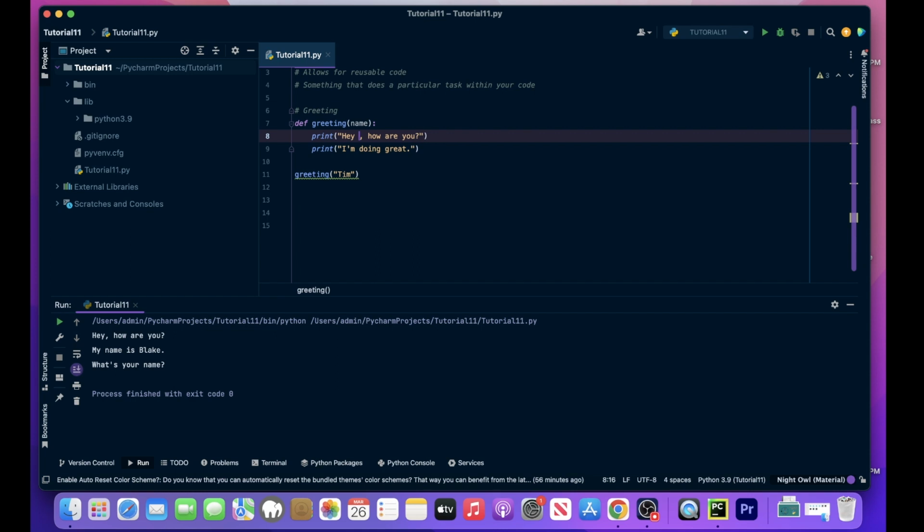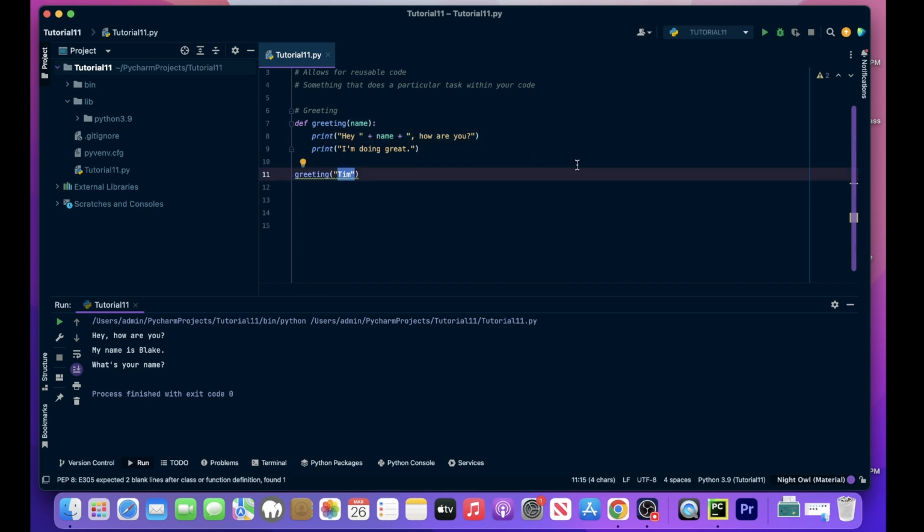Okay, so in order for our print statement to address Tim as a person's name, we could say, and remember in previous videos we did concatenation, so we can say close quote plus, and then call the parameter, and then plus sign again, and then open quotes right here and close quotes right here. So we're saying, hey, name, which is Tim, how are you? So if we run this, there you go. You can see that it says, hey, Tim, how are you?